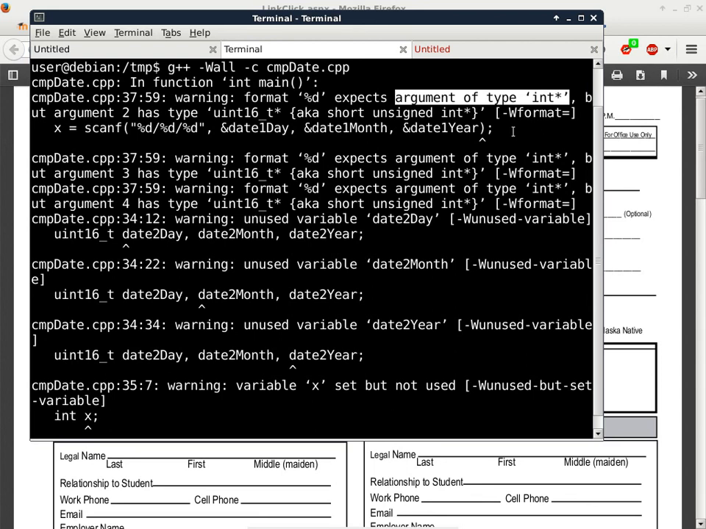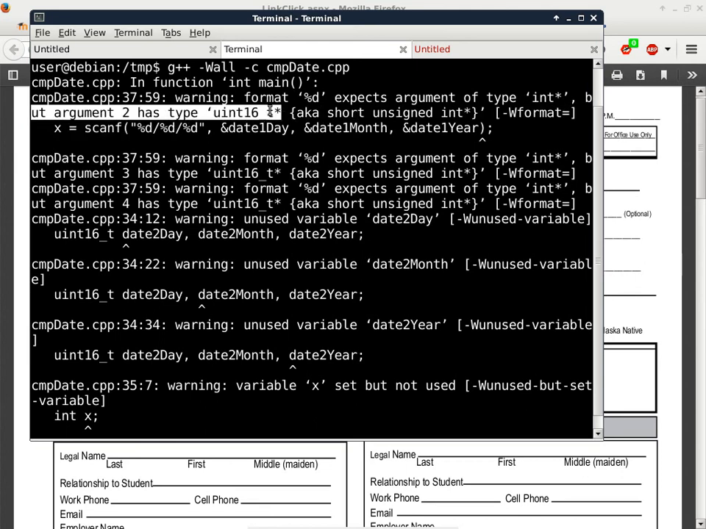Okay, but G++ does understand a format string, which is not even a part of the language itself, and it complains about the following. But argument 2 has a type of a pointer to an unsigned 16-bit integer instead. AKA short unsigned int star. So in other words, this is what scanf is expecting. This is what I'm giving it. And they are different. They're different in two ways.